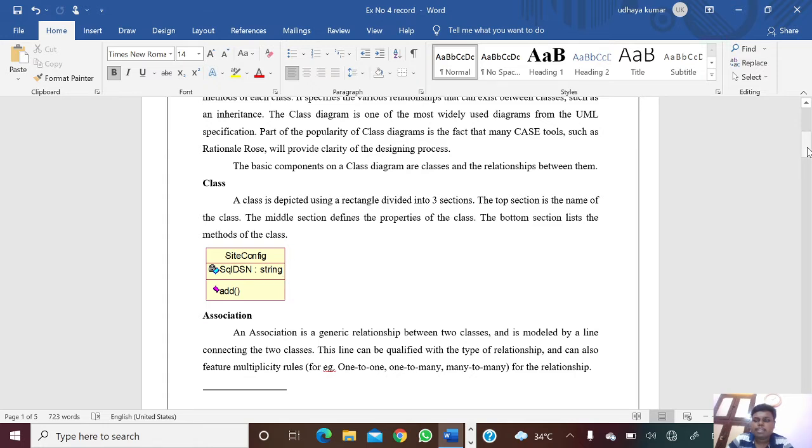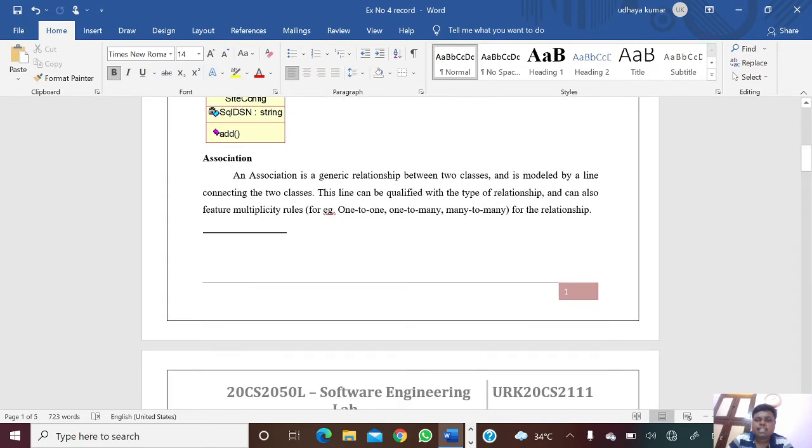Next, we're going to see about association. An association is a generic relationship between two classes and is modeled by a line connecting the two classes. This line can be qualified with the type of relationship and can also feature multiplicity rules for the relationship.